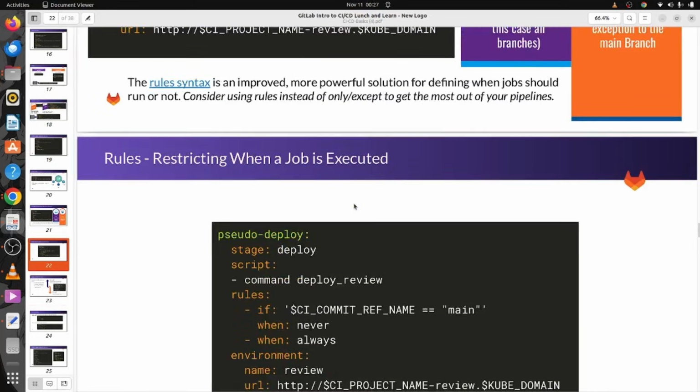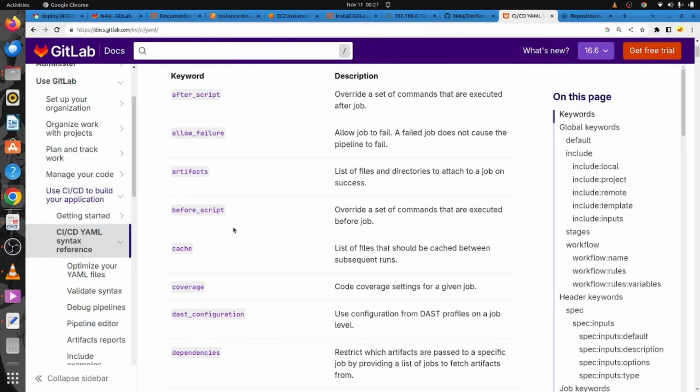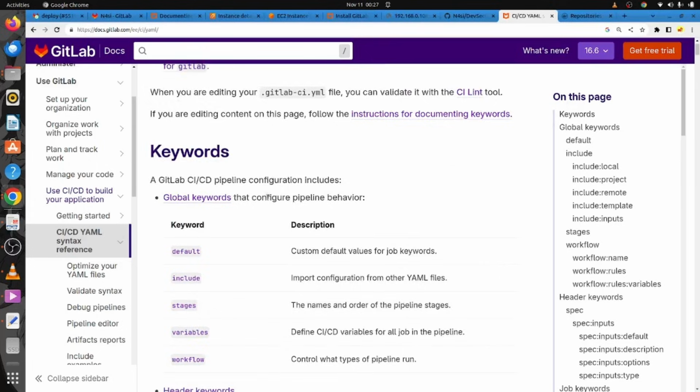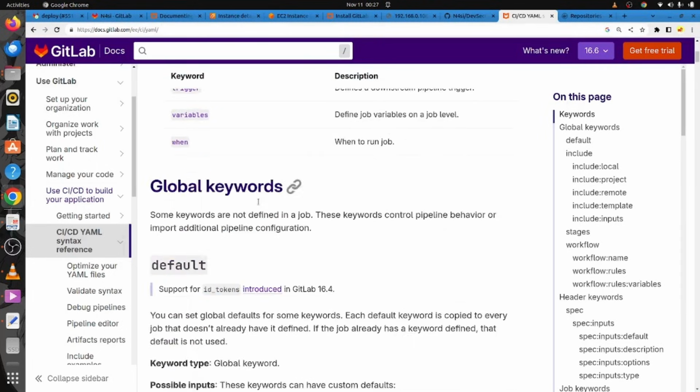Along with this, you also have another one which is only and except. So if you define that they only run on this particular branch, or only run on the main branch, or run it everywhere except the main branch, these are some of the keywords that will help you enhance your CI/CD pipeline, and you can check out all of them in this particular dashboard or in this particular documentation.